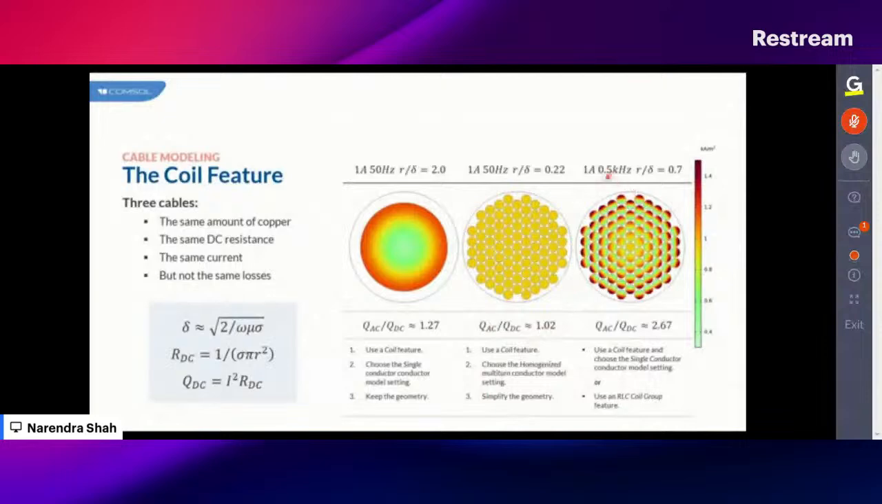But at very high frequencies, let us say in this case close to 500 hertz, where the skin depth is much smaller than the size of the conductor, right? The inductive effects also need to be modeled, and for that you can either use a single conductor model or use the RLC group coil feature that is available within COMSOL. Here you can see the inductive effects, and also the skin depth effect.